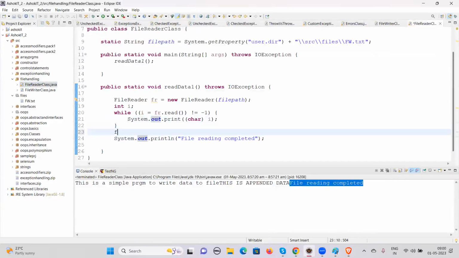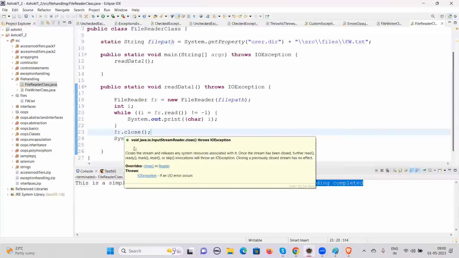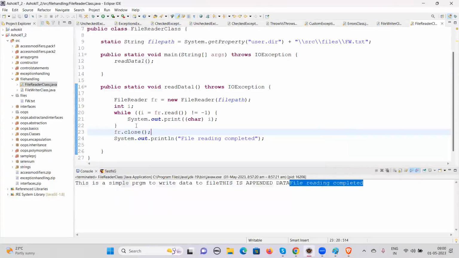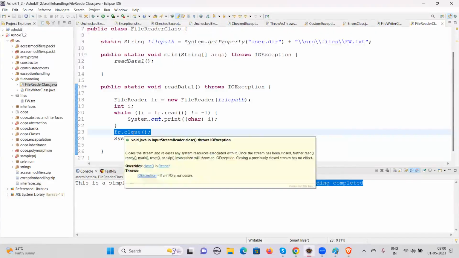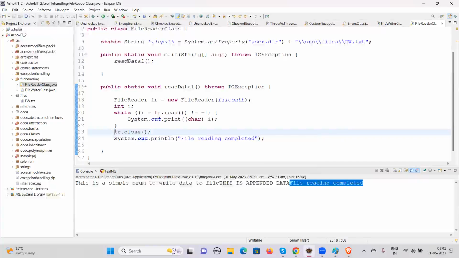Okay, so I'll say fr.close. Once we have read that file, we need to close it. What it does is closes the stream and releases any system resources associated with it. For example, if somebody else is trying to read that file, it says that it is used by somebody else. So in that case, it's going to throw the exception.